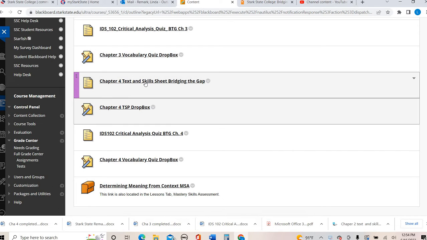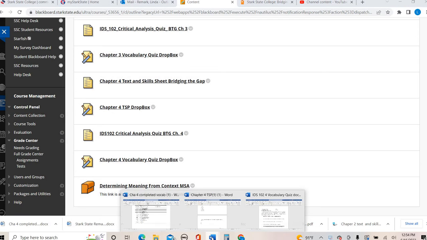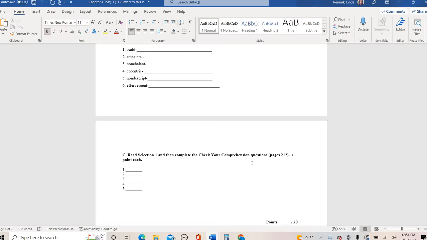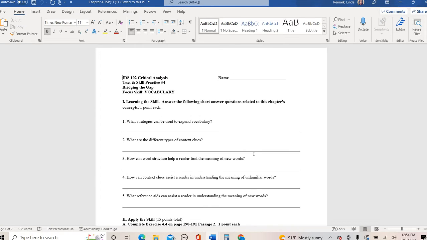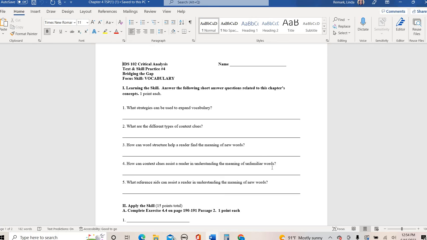All right, so first I'm going to talk to you about your text and skill sheet, your TSP sheet. Here's the actual assignment. There's a Dropbox right underneath it. So let me go ahead and pull that up. All right, when you download it, here is the document. And so part 1 is basically just a recap of the concepts from the chapter.